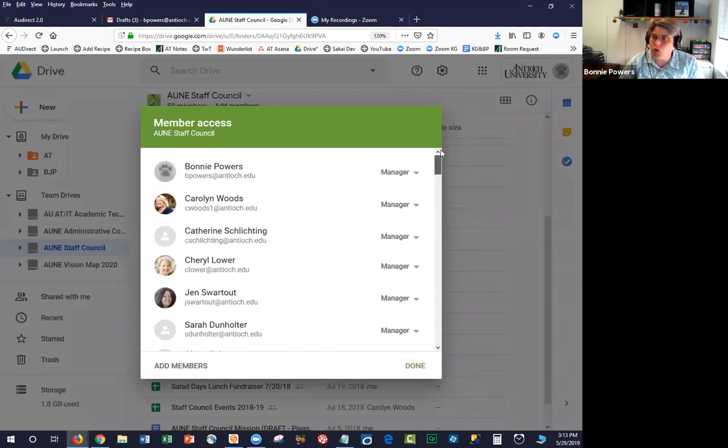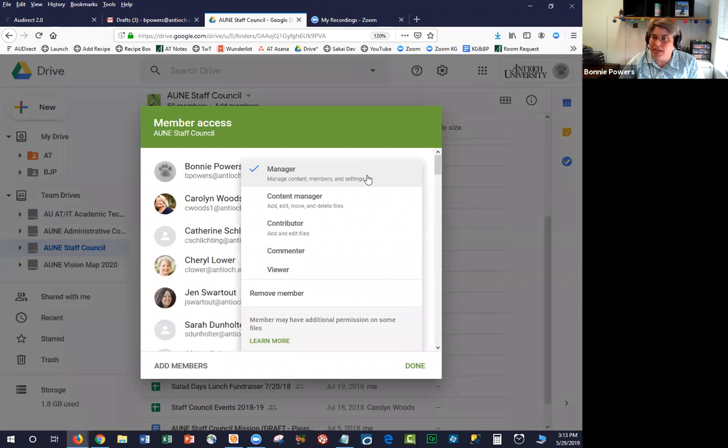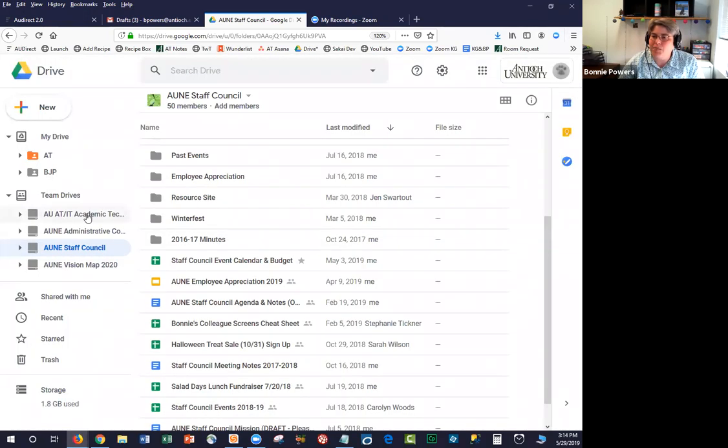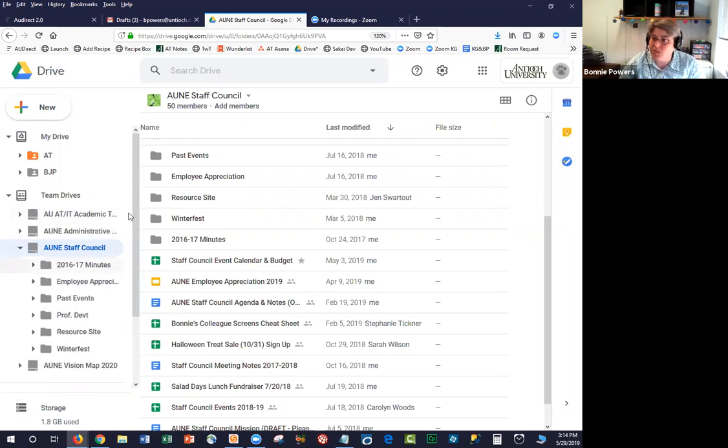So with a team drive, you still have the roles where people can be a manager, a content manager, a contributor, a commenter, or a viewer. And Google does change these from time to time. They didn't used to have just a content manager and a manager. They just had one of those, but they've broken it down so the content manager can do all the content, but they can't manage the members and the settings. So you can do that. And then that applies to all the items in the folders. And if you have subfolders like this one does, it applies it to everything below.